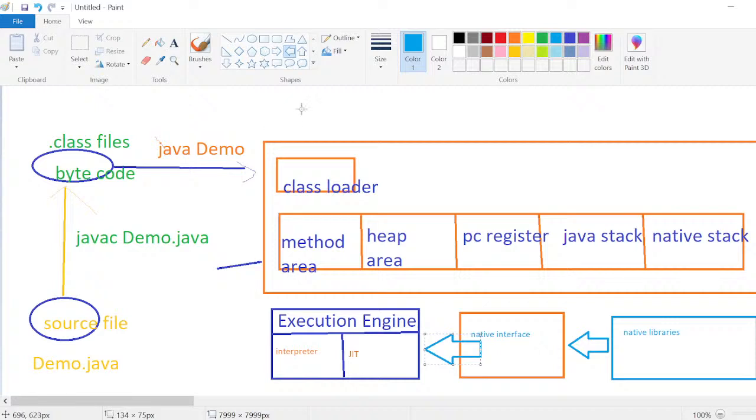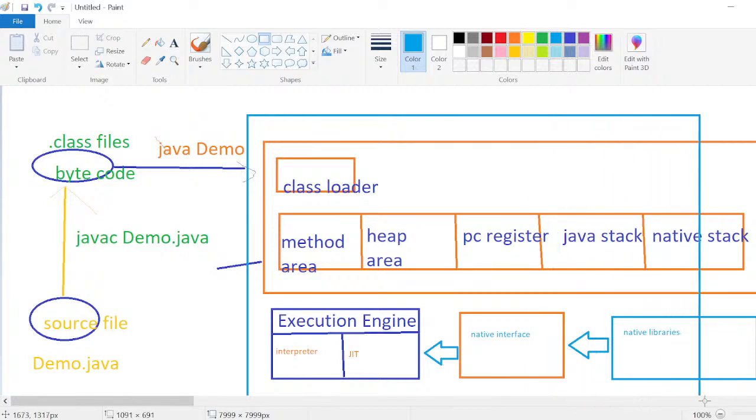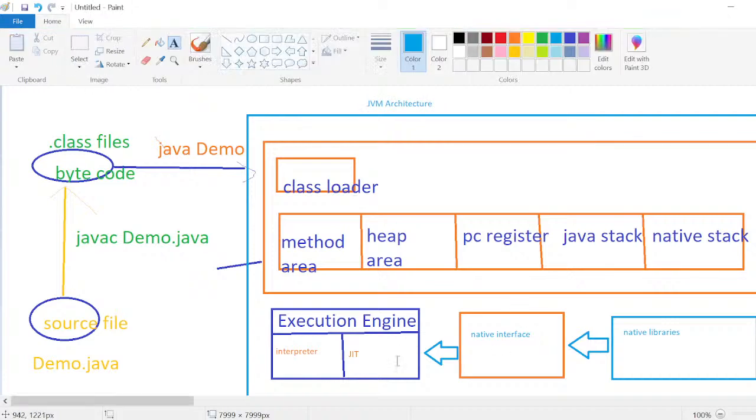So the complete architecture is called JVM architecture, guys. I hope all of you are clear in this area. This entire diagram is called JVM architecture. I hope everyone is clear what is happening behind. Source files, bytecode, and JVM architecture. It will do its work, and finally here we will get the output, guys.